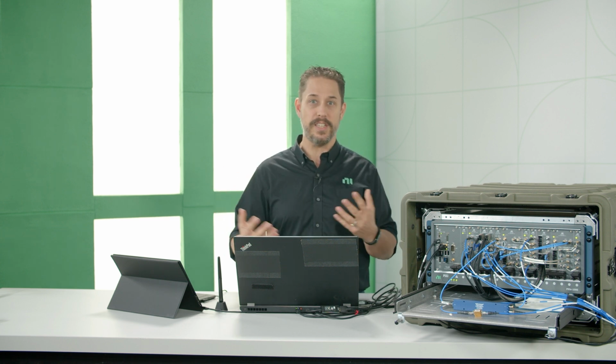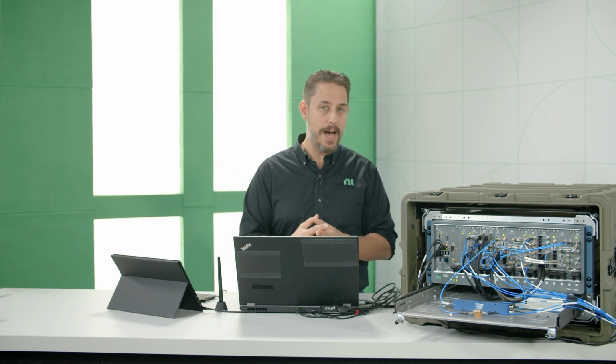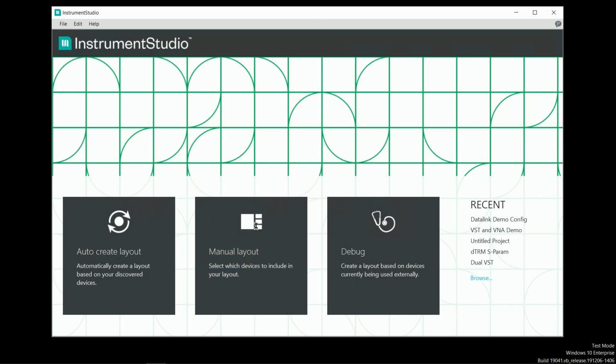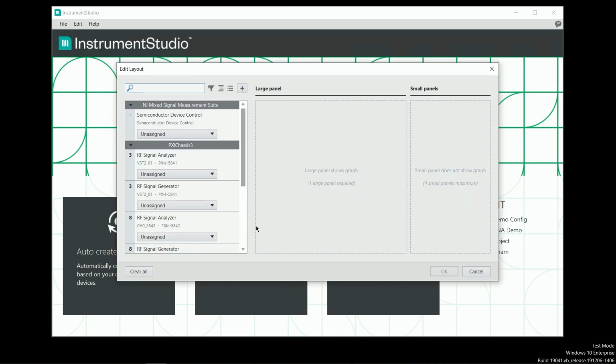Now, if you had a simple setup, you might go ahead and do an auto-create layout. Maybe you had a few instruments, power supply, a DMM, and a VST, let's say. We clearly have a lot more going on in here, so we're going to do a manual layout. And so, much like most traditional instrumentation nowadays, when it starts up, it auto launches an application that gives you sole interface to that one instrument.